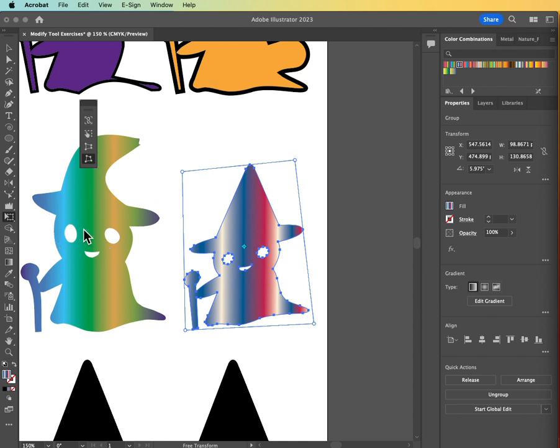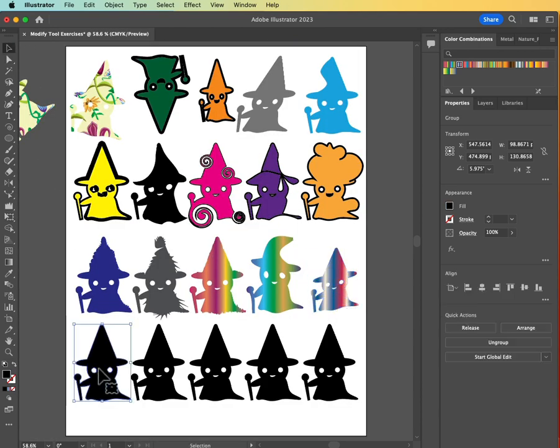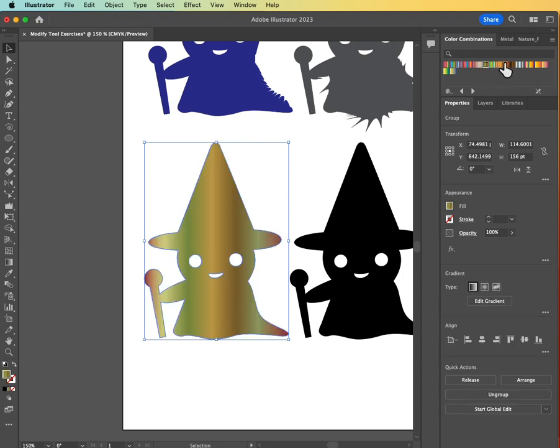Next, we're going to choose the measure tool. So I'm going to hit Command 0 to show me my whole screen there. I'm going to select this little witch down here and zoom in. So with her, let's go ahead and give her any of these colors in the combination fill. Let's give her a better one. There we go. And then we'll choose the measure tool.